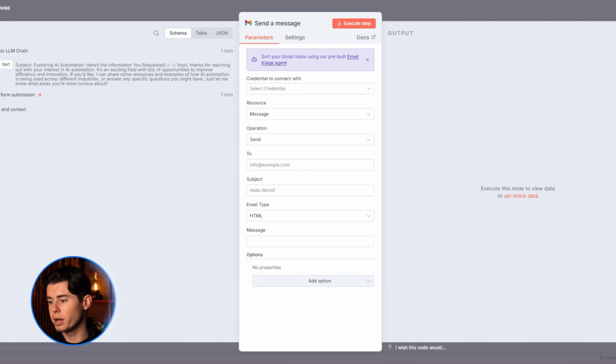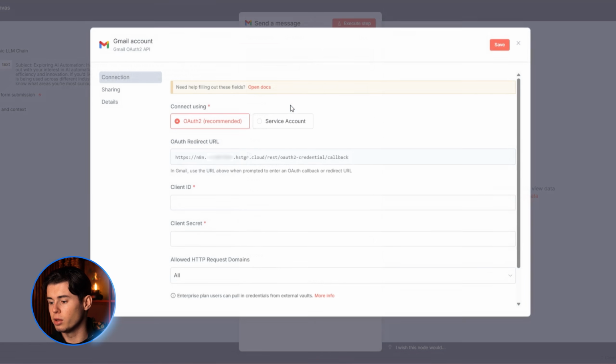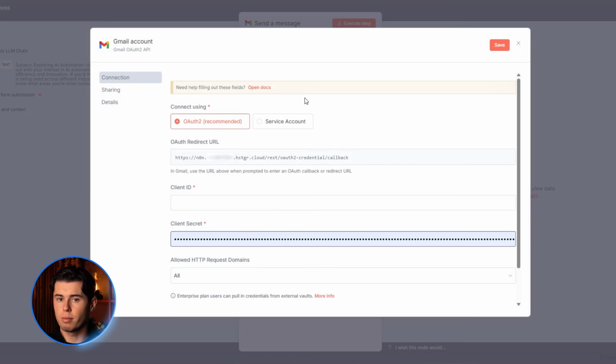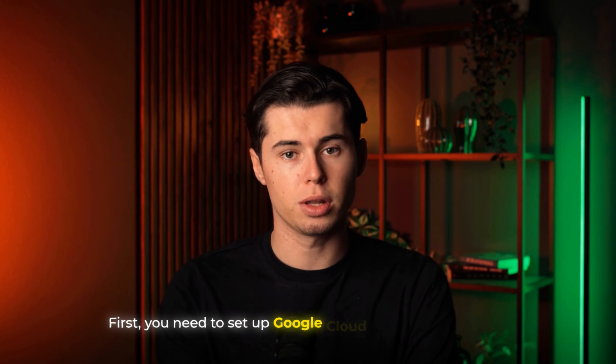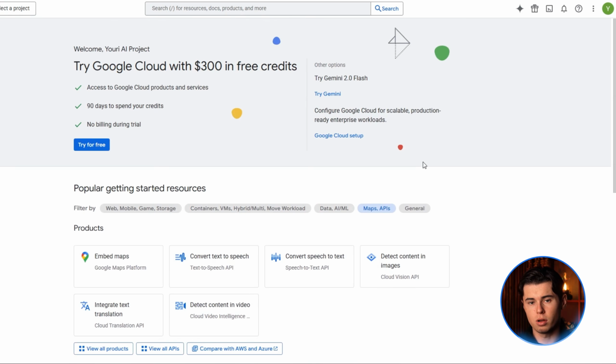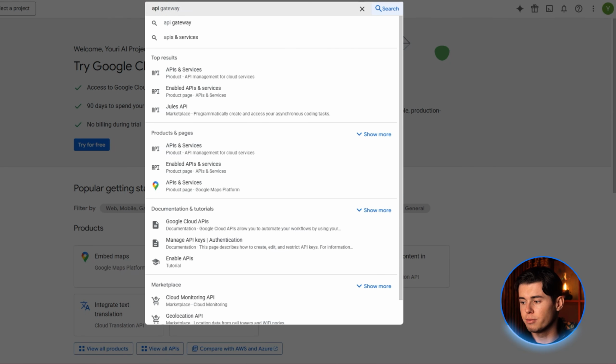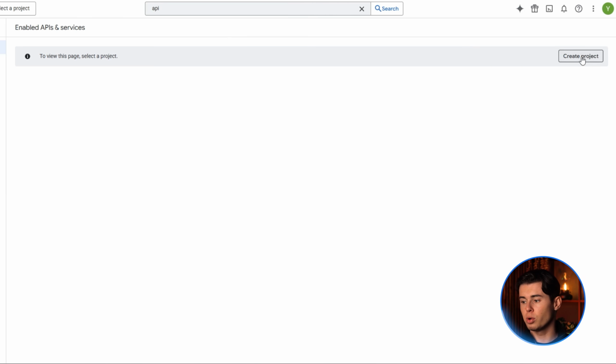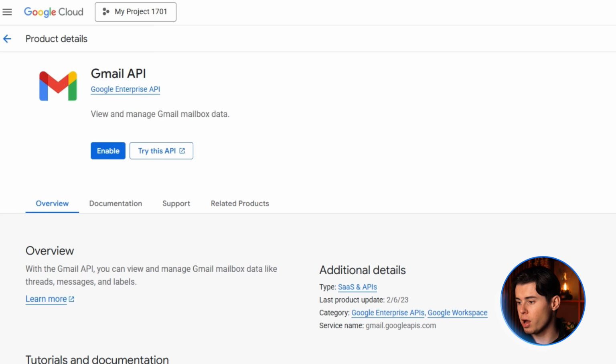You'll need to connect your Gmail account. Click Create New Credential, and you'll see the Gmail authentication setup screen. First, you need to set up Google Cloud Console credentials. In the Google Cloud Console, search for APIs and services, then Create Project. Once that process is done, go to the Gmail API and enable it.